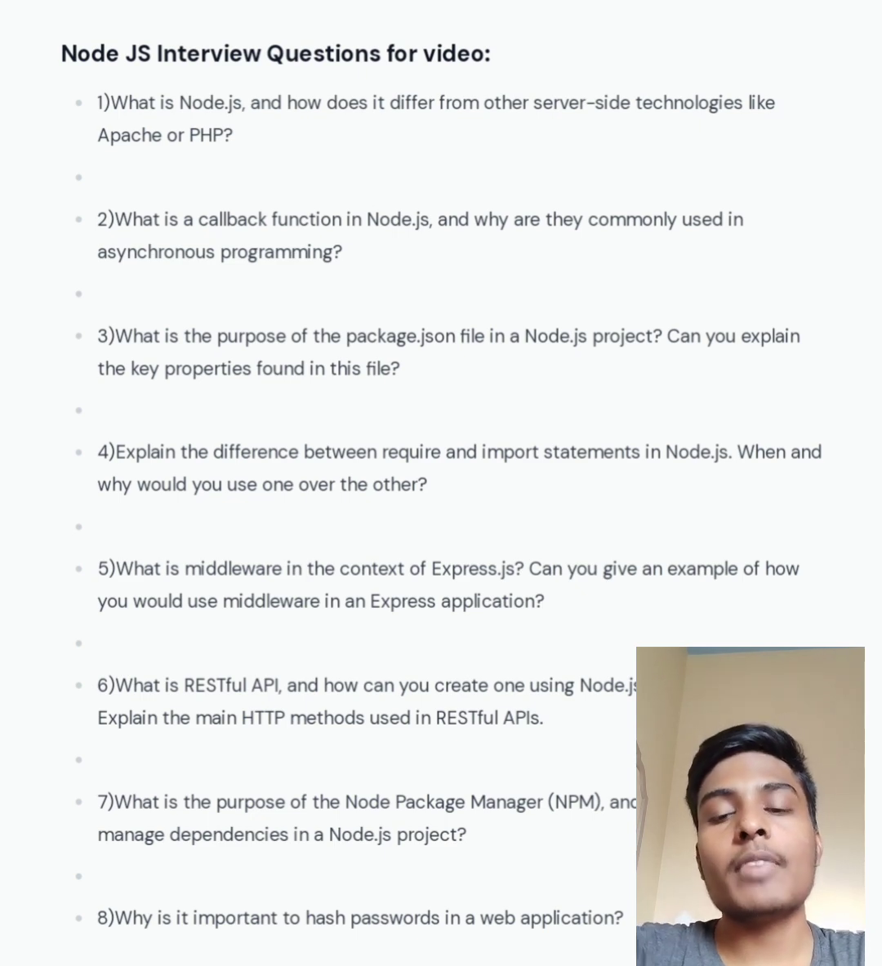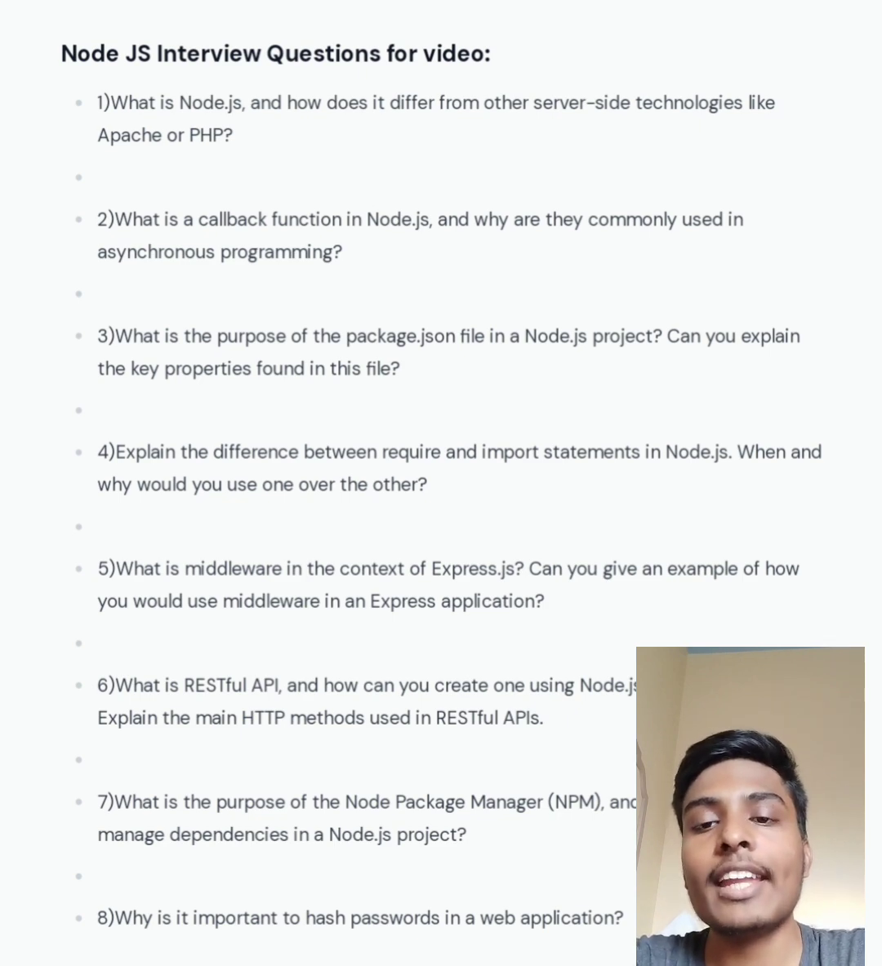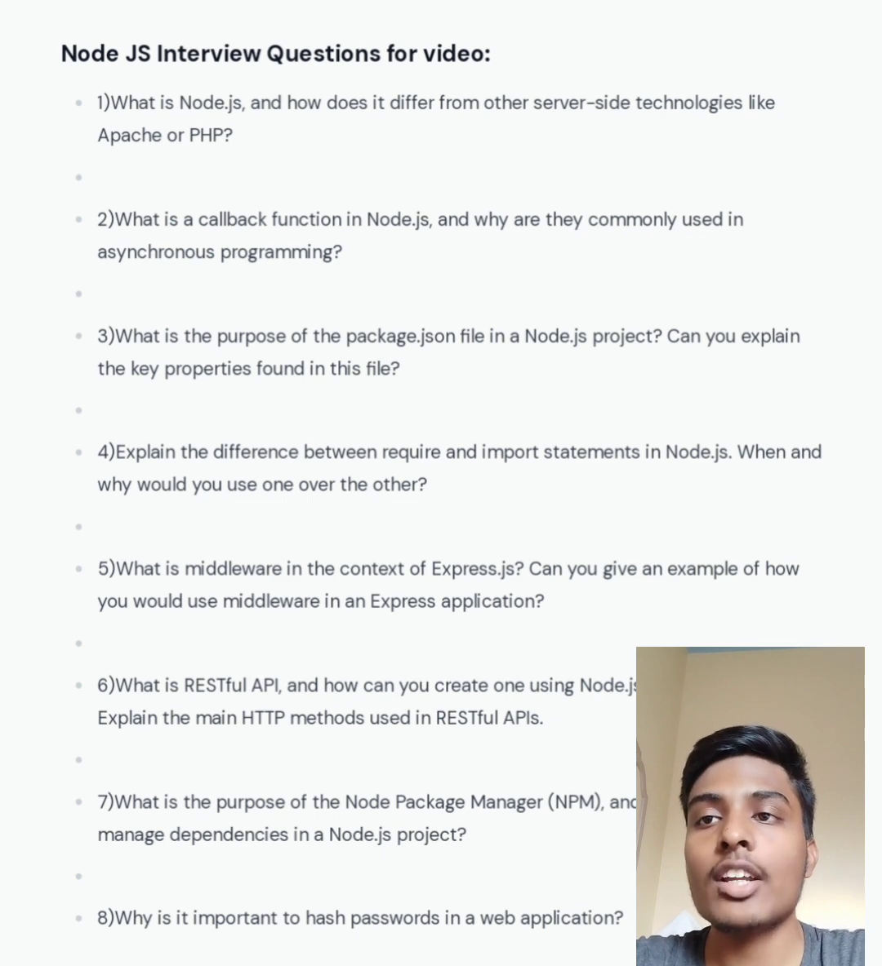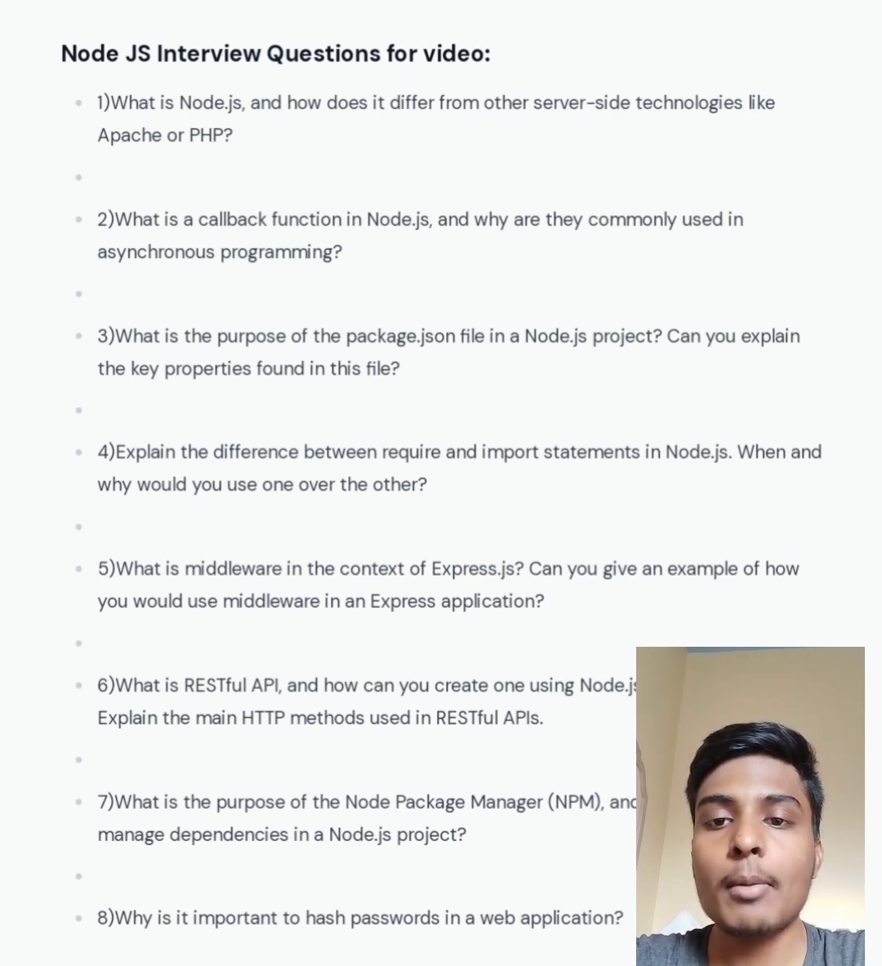Reasons for hashing: we can protect against data breaches. Even if the database is hacked or if there is any issue, the passwords are not exposed. Another is defense against brute force attacks, using proper hashing algorithms like bcrypt, scrypt, or Argon2, and so on. By using these hashing techniques, we can hash passwords in a web application, which is very useful while we are designing a web application.